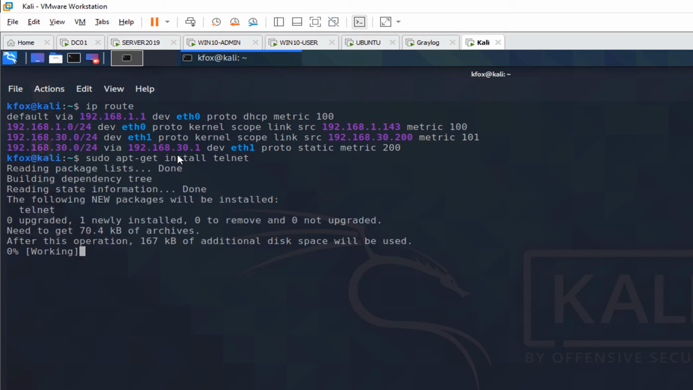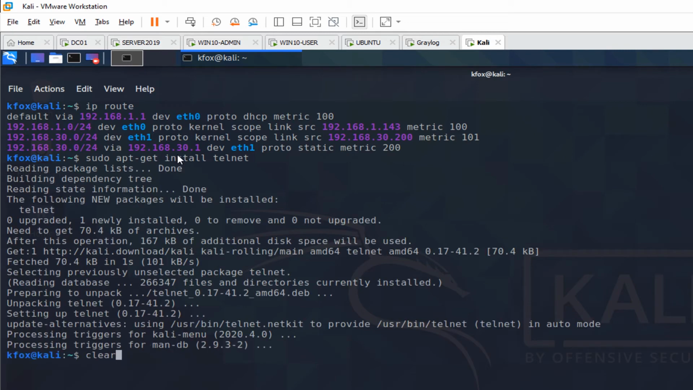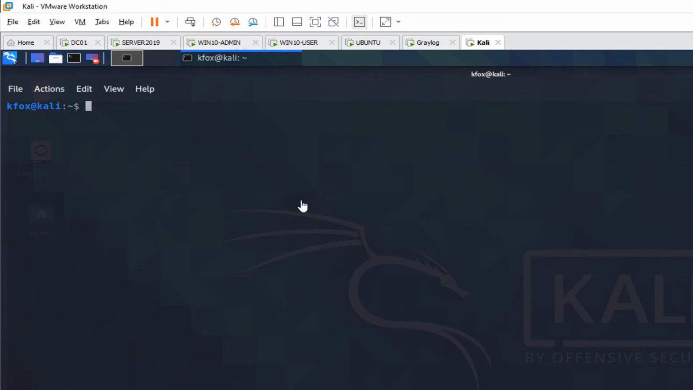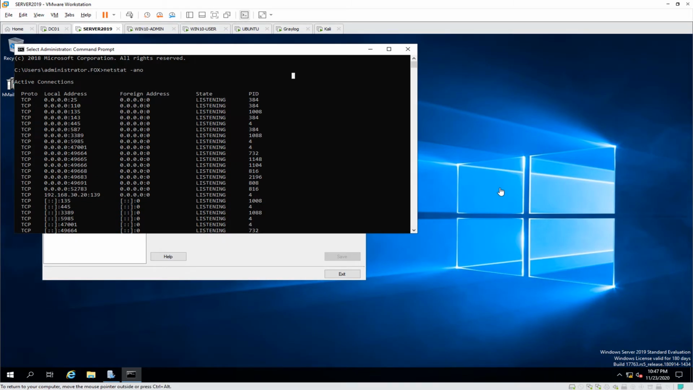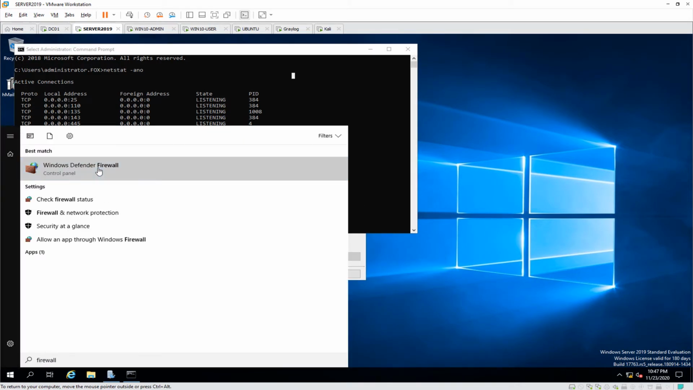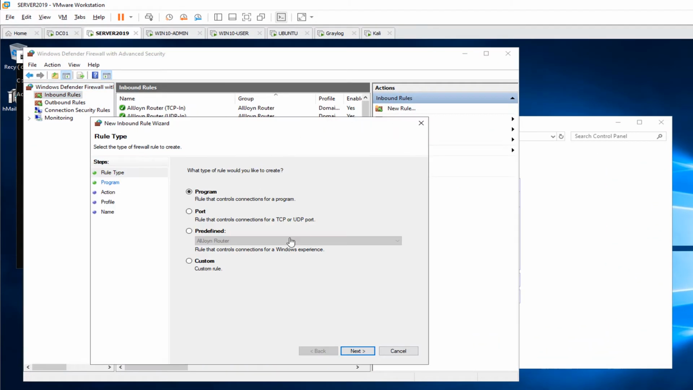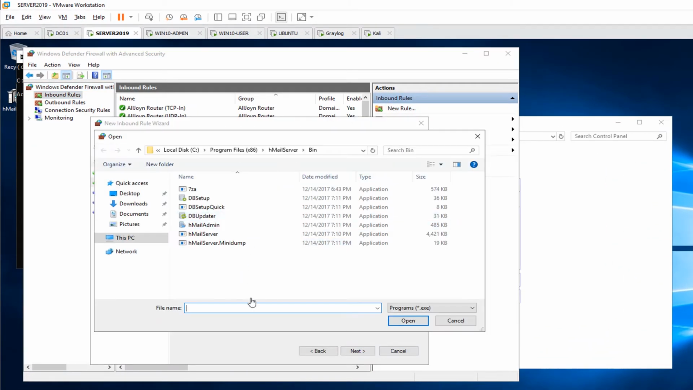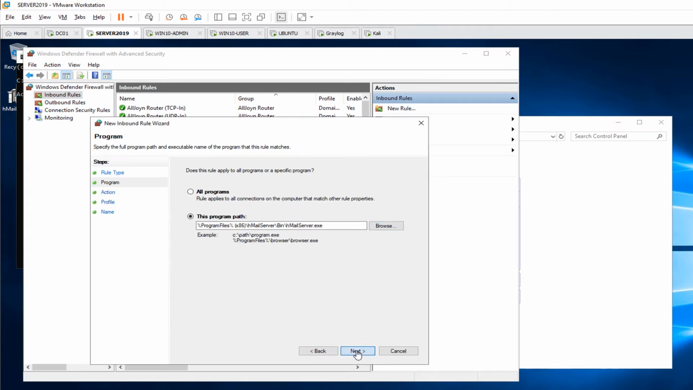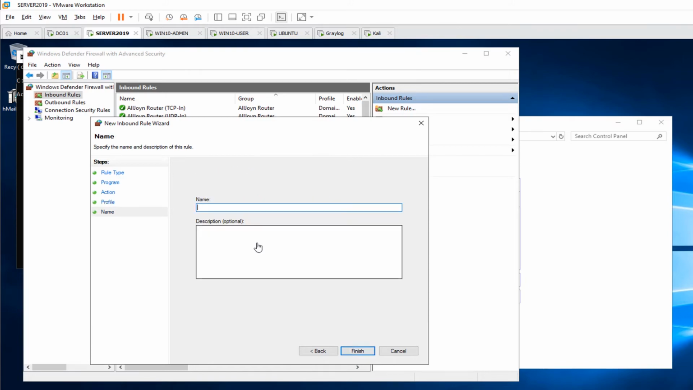Now we can install Telnet. So let's try a test connection to our Server 2019 system. And it fails. And it's because the firewall is getting in the way, so we're going to add an application exception to the inbound rules. So we'll select the hMail application and set it for all profiles, and that should let it through.